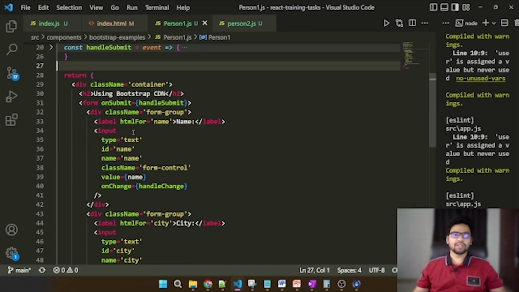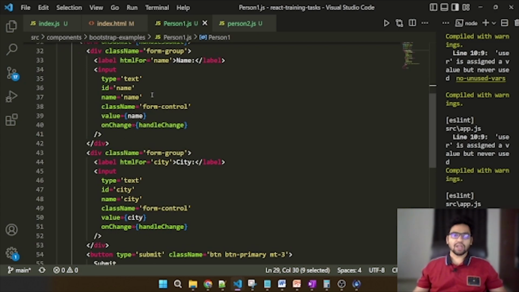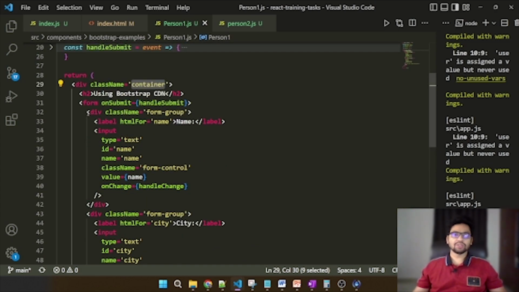If you see here, I have a div that is working as a container. This container class is from Bootstrap CSS. And here you can see I'm using some form elements. This session is an extension of our previous React form session, so I'll be using forms to design some form elements. This is a div which is working as a form group, and this form-group class is coming from Bootstrap. And here is a label, and this label is applied for this control.